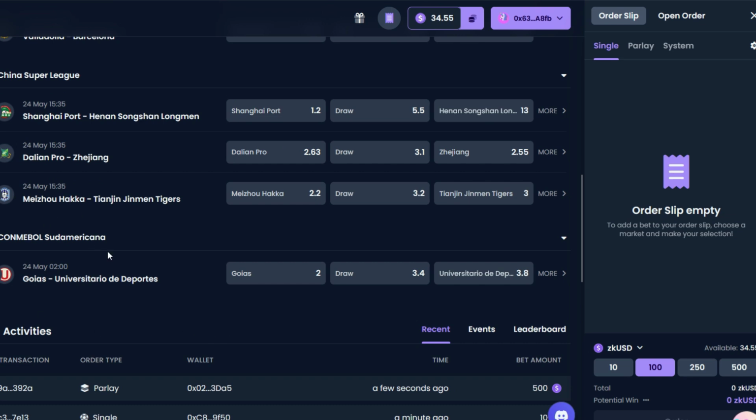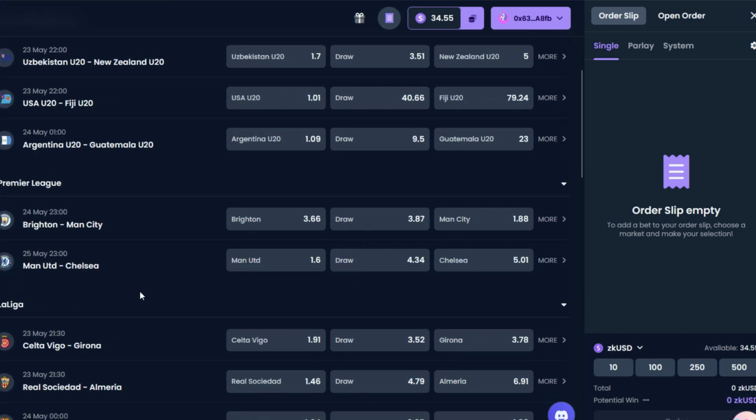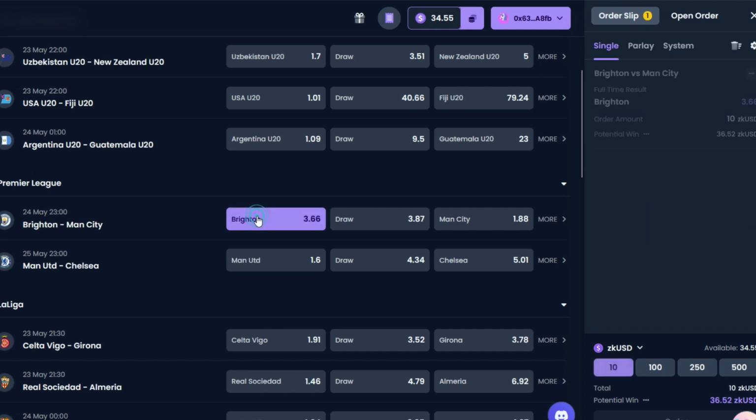All right, now let's go ahead and place a parlay bet. For a parlay bet, what we have to do is very simple. It means that we are going to be selecting multiple games. For example, I am rooting for Brighton to beat Man City, so I click on Brighton. That is registered. Then the next one is Man United, and I'm also rooting for Man United. I'll click on this.